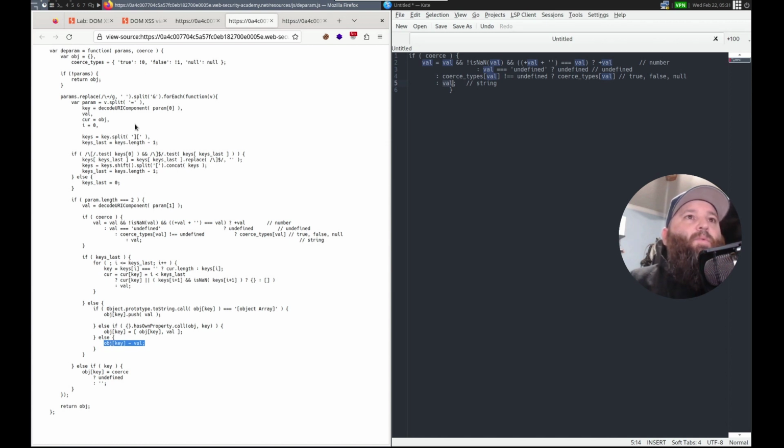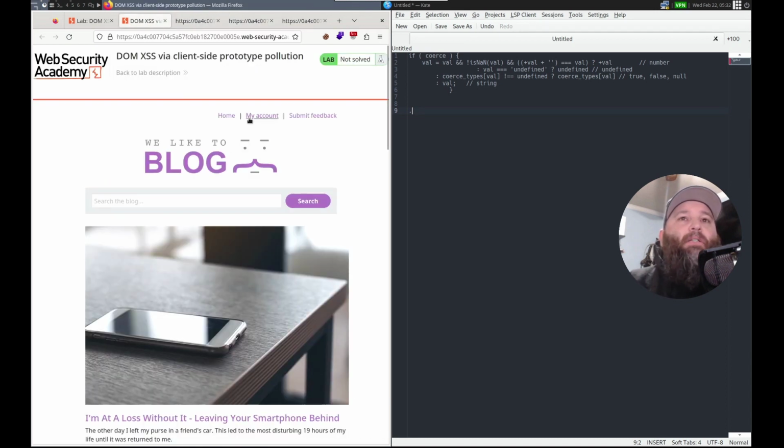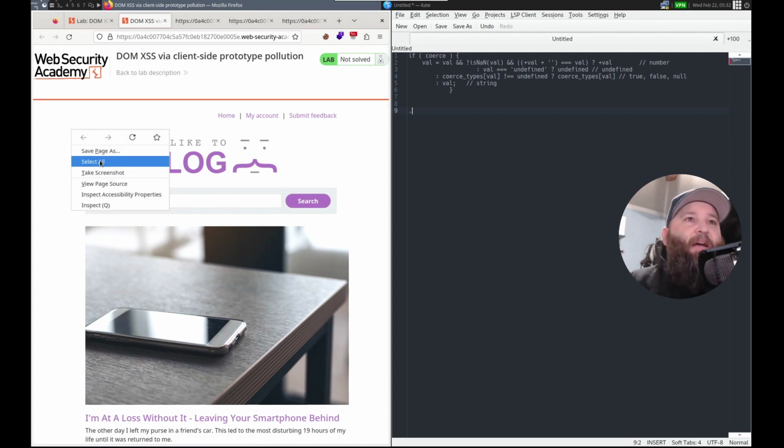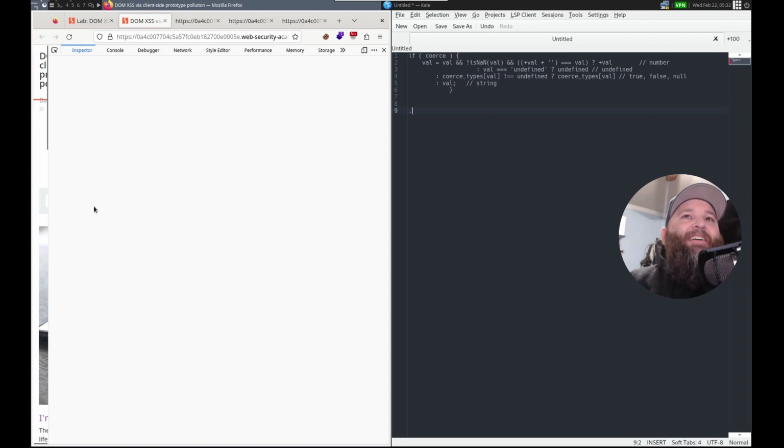So imagine we can var object. So this is a bare object. If we can get through all of this, we can set a property of that object to anything we want. And because we're doing prototype pollution, what if we could set the prototype object to anything.